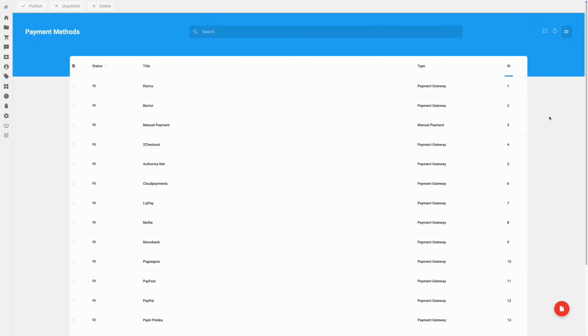All payment methods are divided into two categories: payment gateways and manual payments. A payment gateway processes payments through an external payment provider. Customers complete their payment online using services such as Stripe, PayPal, or any of the other supported gateways. A manual payment doesn't process payments automatically. Instead, it displays payment instructions to the customer, making it ideal for methods such as bank transfer, cash on delivery, cash payment, pay on pickup, or any other offline payment option.